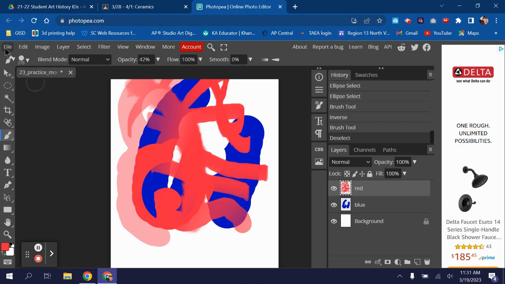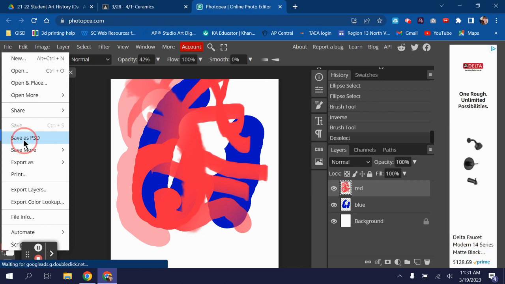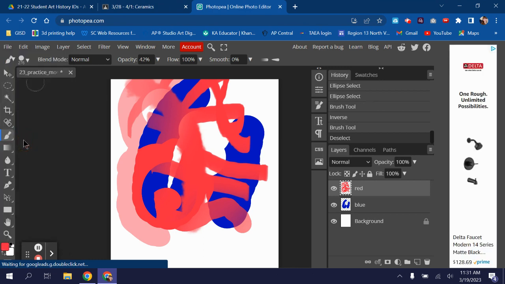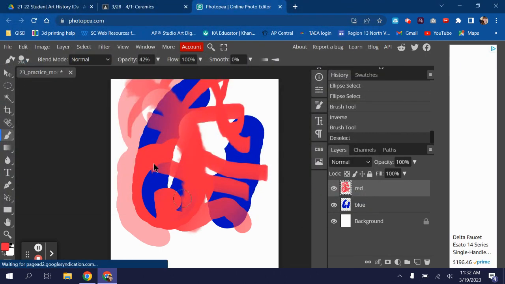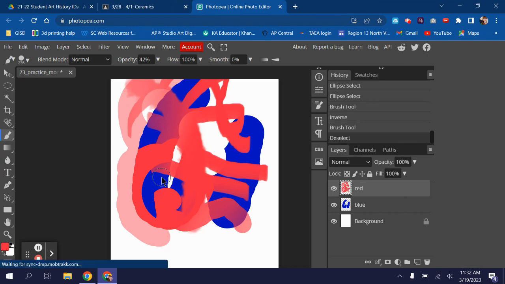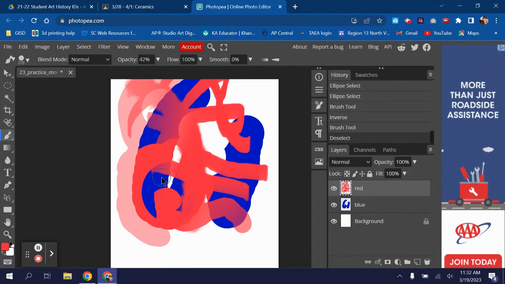We're going to go to File in the top left, and you're going to save it as a PSD. Now, it's going to look slightly different on your computer than it does on mine, but essentially, you're going to be saving this file as a PSD file, and you're going to be uploading it to Google Classroom. It's not going to allow you to see a preview. I mean, it might. It depends on the size of the file. But if you open it up in Photopea, it should be fine. But you're saving it as a PSD file, right?